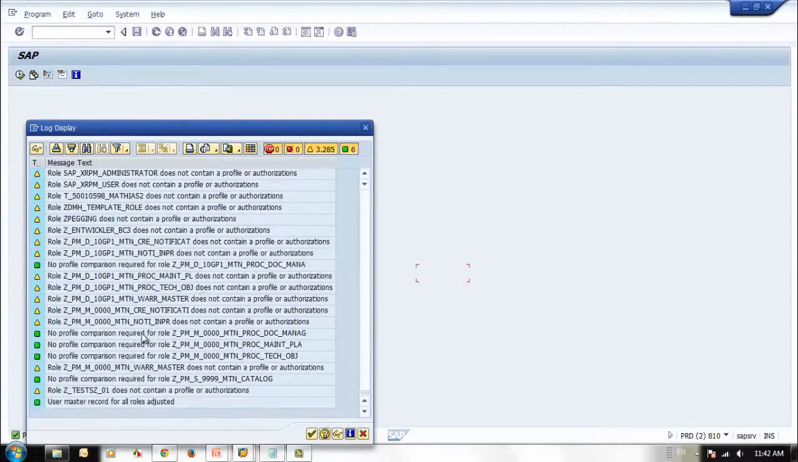and it also shows some of the roles which we imported. Everything seems to be fine. Some roles are still in yellow, which do not have a profile, as we know. Some roles are fine.